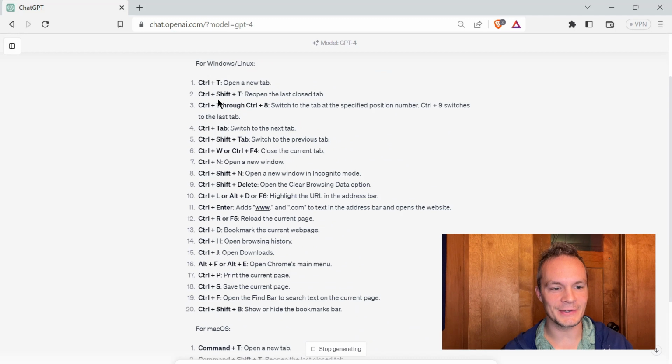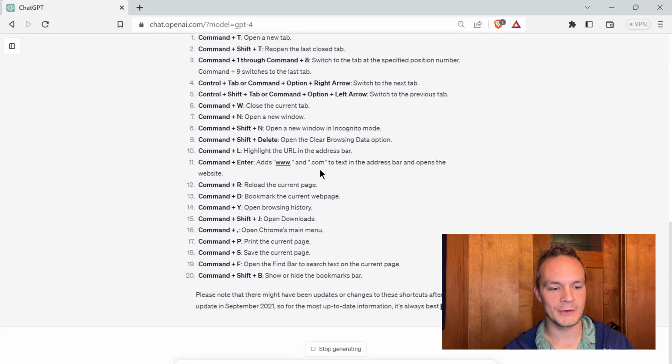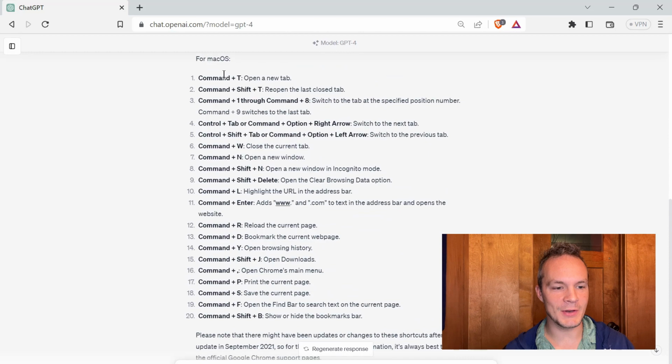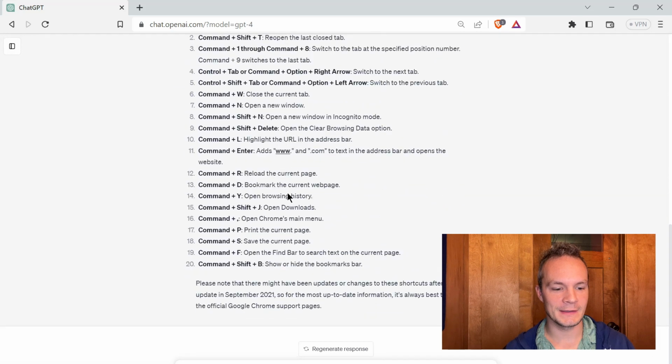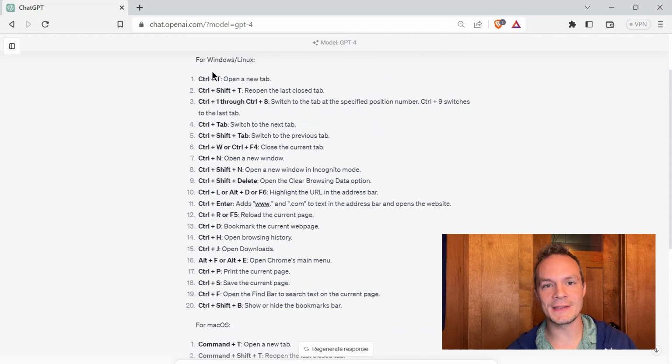Wow, so we see here that ChatGPT has put 20 different shortcuts that we can use for Windows, Linux, using Google Chrome. We also have the same number of shortcuts for Mac OS. We're working on a Windows machine at the moment, so it's great that it gives us both options. If we wanted just one, we could probably specify that in the prompt. So, okay, this is great. We have this list of shortcuts now.